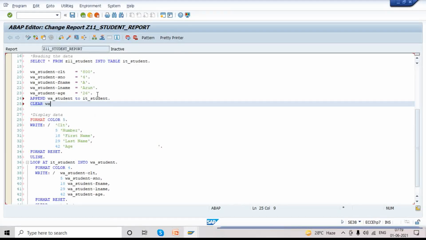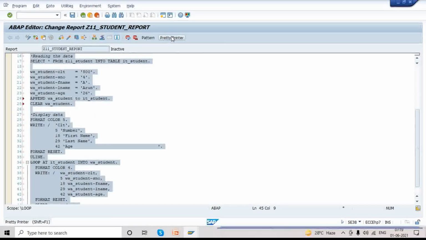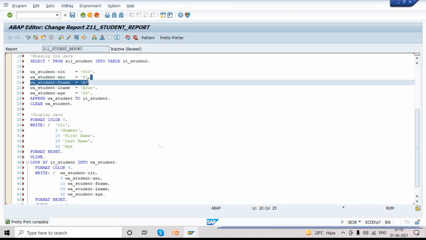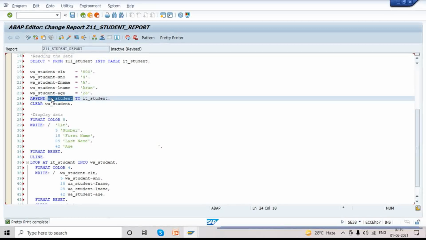Clear work area. What is the meaning of this code is, we have one work area, so we are appending every field, whatever fields we required programmatically. Okay, so finally one work area will be created. We are pushing this internal work area content to internal table.